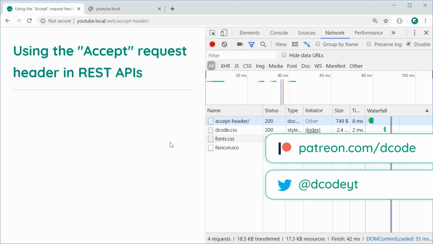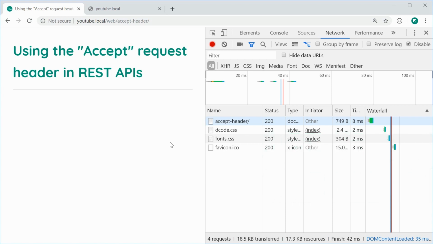In this video, I want to demonstrate the usage of the accept request header in HTTP and also how it's used in REST APIs or just APIs in general. We're also going to be creating our own API with support for the accept request header just for a bit of demonstration. So basically, the accept request header allows a client to specify through an HTTP request what kind of data in which format it is able to receive.